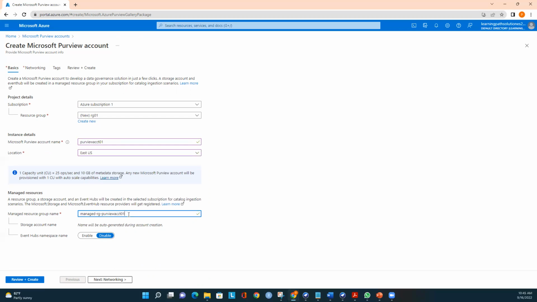For managed resources, a default name is already available. Let me see if we can change it, but I will just use the default name already created by Azure. The storage account name will be generated automatically, so we don't have to do anything. And for the event hub namespace, we can enable or disable it. I will show you how to enable it later. Once we create this Purview account, we can make these changes anytime. Everything looks good on this basics tab.